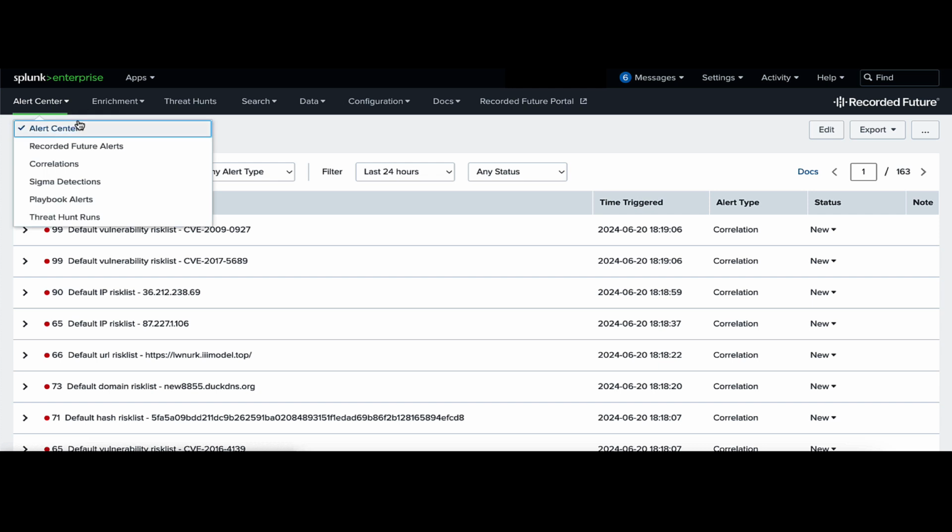Selecting the drop-down now for the Alert Center, you're presented with this page seen here, but also features for the Recorded Future alerts, correlations, Sigma detections, playbook alerts, and threat hunt runs. Hovering over and clicking on the Enrichment drop-down, we provide enrichment for the main IOCs of domain, vulnerability, URL, malware, IP, and hash.